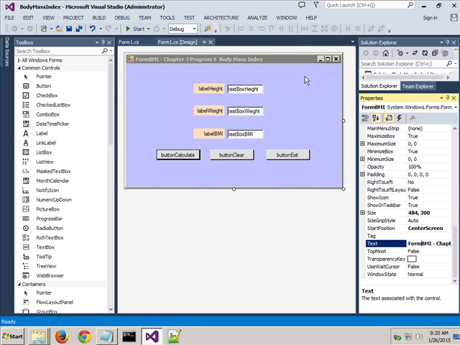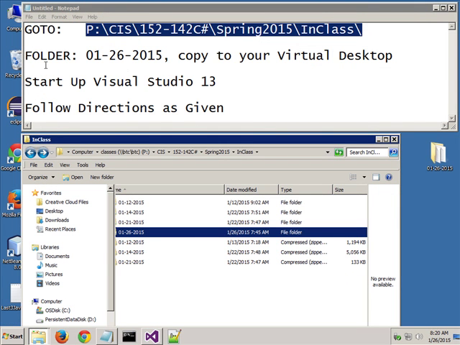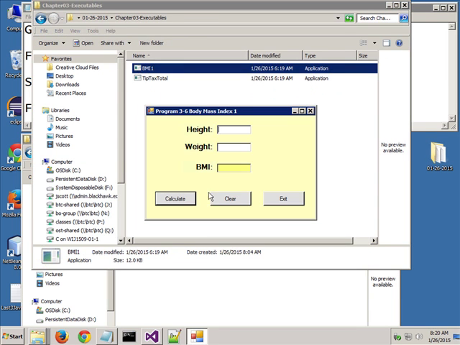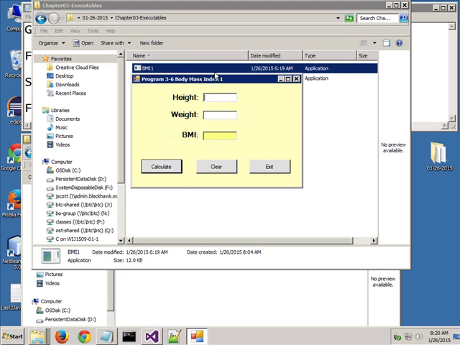Now, just so you know, I'm not going on yet, but if you look up on the screen here, one of the things that's in this folder that I asked you to copy over is a completed executable of the program. In other words, that's what our program will look like when we're all done.